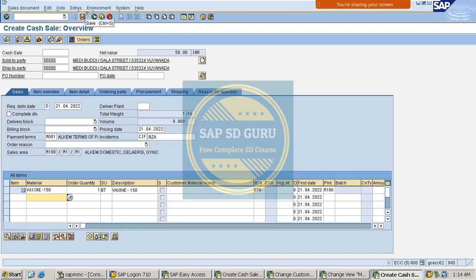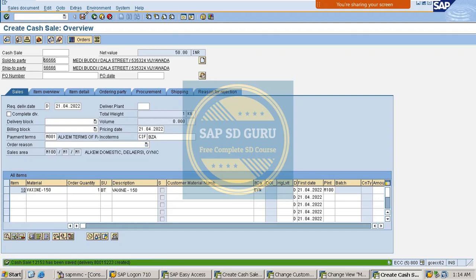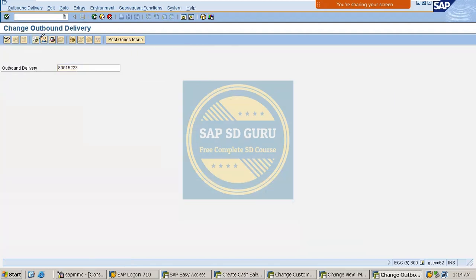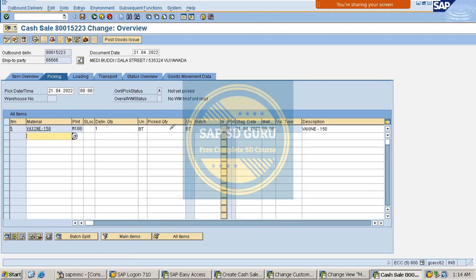So what will happen if you save the cash sale order? Then the delivery will get created automatically. See here, the cash sale has been saved and the delivery also got created. So now what we have to do? We have to go through the change mode of the delivery. Then we have to give the picking quantity, in the same way the storage location. Then we have to do the post goods issue.